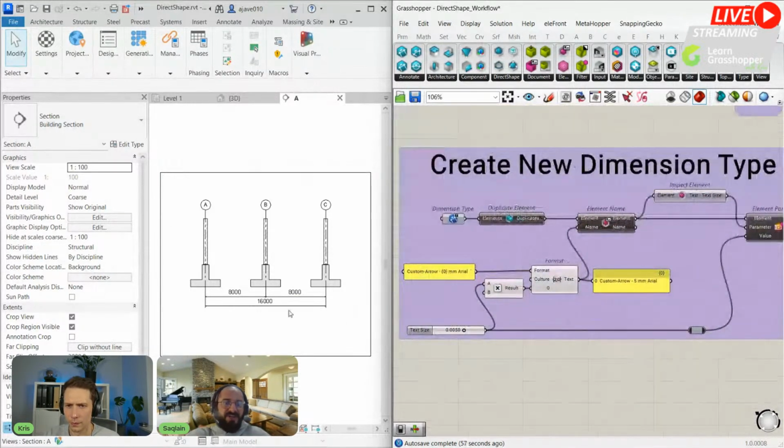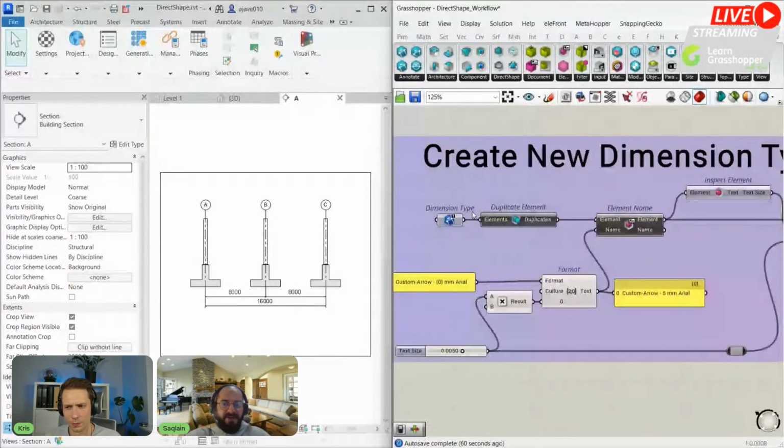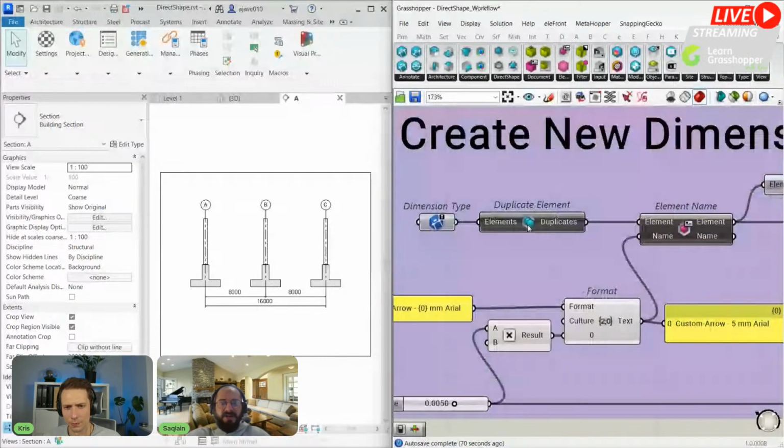Now, another thing I wanted to show is how you can create a new dimension type. So here, if someone says, okay, I have this dimension, it doesn't look good, but I want to create a new dimension type, but I'm not sure what the text size should be or how it will be visualized in this Rhino viewport. You can simply use this component, duplicate element. It will duplicate any element which you have in Revit.